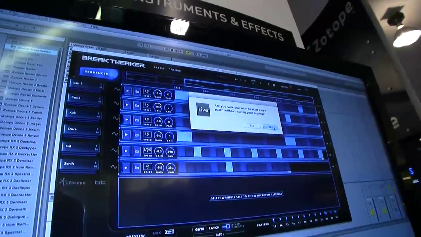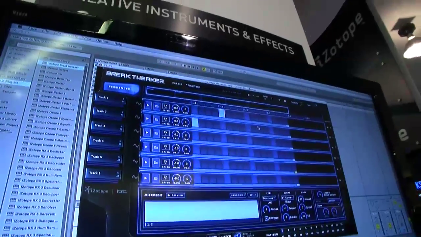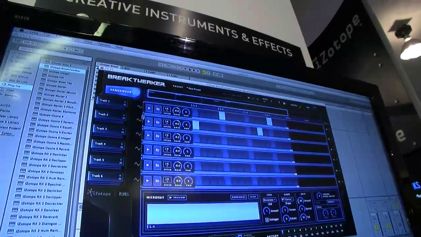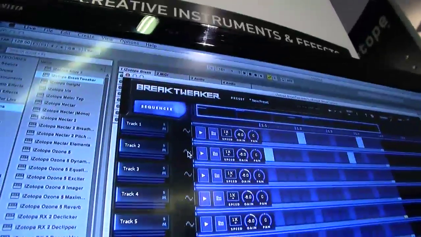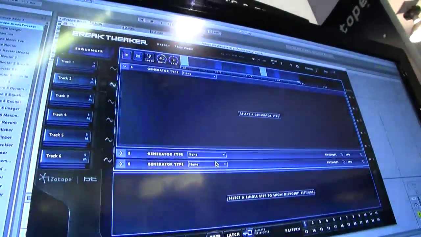But of course we have to have sounds to sequence. So how do we do that? Well, I'm going to go back and make a new preset, just so we can start from scratch. I'm going to put in a kick snare pattern, and I'll start with the kick real fast. So basically each track has up to 3 generators, 3 layers.